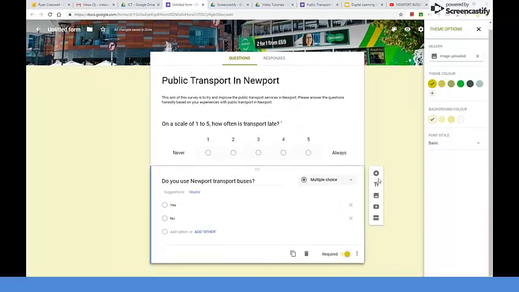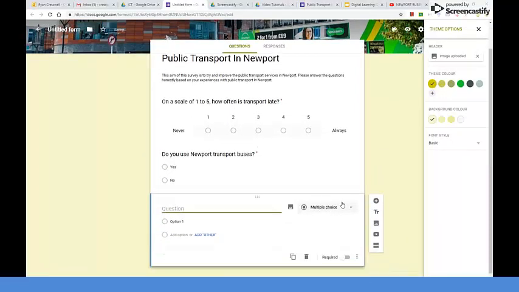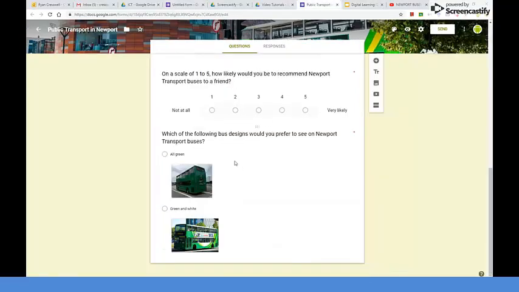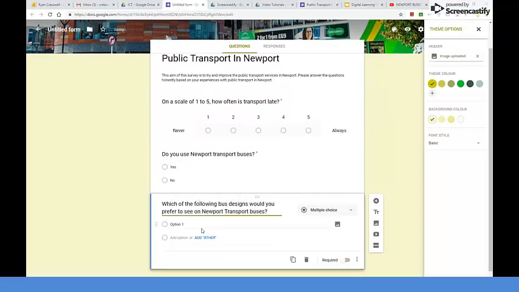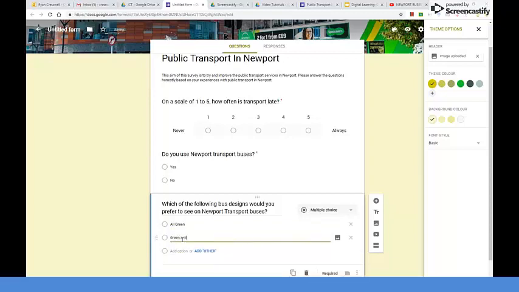So I'm going to go to Add Question, make sure that it's multiple choice. And the question this time is, which of the following bus designs would you prefer to see on Newport Transport buses? So the first one is going to be all green. The second option is going to be green and white.